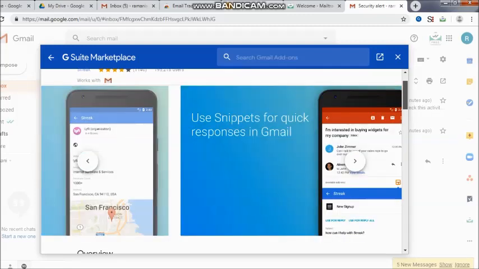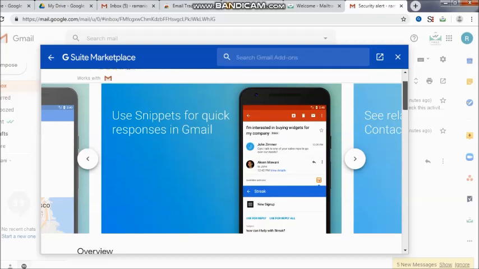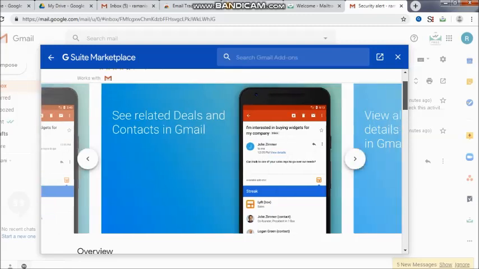This is Streak, a CRM in your inbox. It is exclusively for the Gmail inbox itself, and you can see it can be used even on Android phones. They are compatible with desktops, personal computers, iPads and tablets, and also mobile Android phones. If I want to know something about the company, I can use snippets, and we will see the various utilities given through this app.